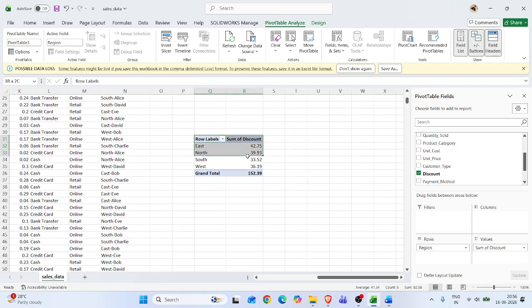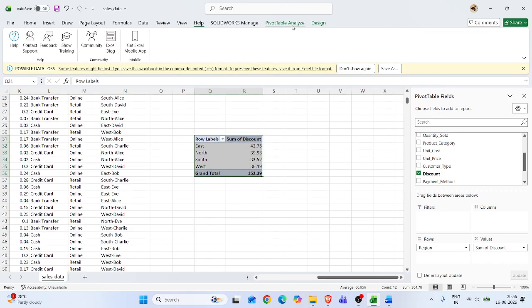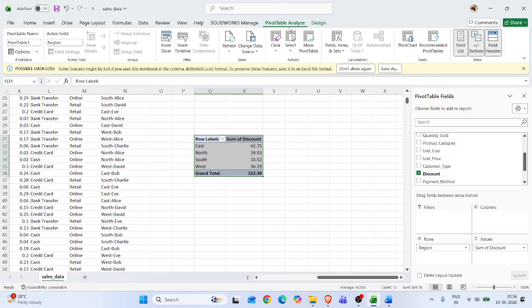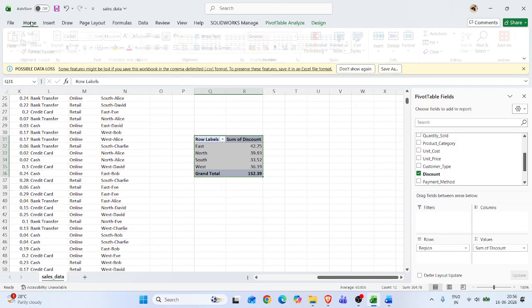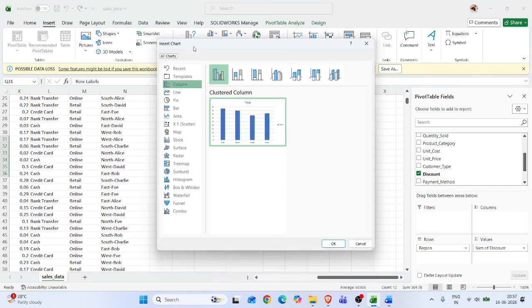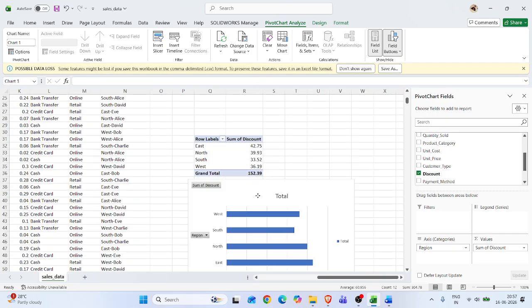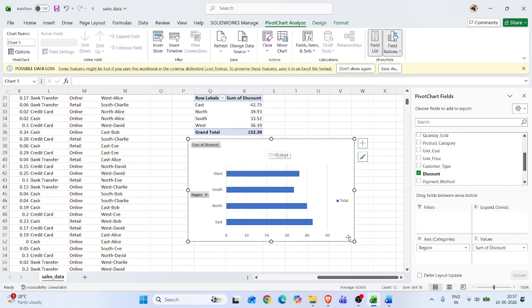From this pivot table, you can generate graphs also. Recommended charts, like bar charts. Okay. You have generated a graph from the pivot table. Okay.